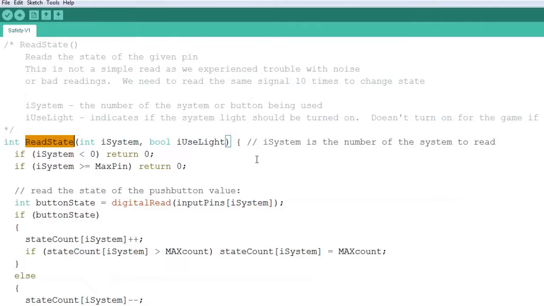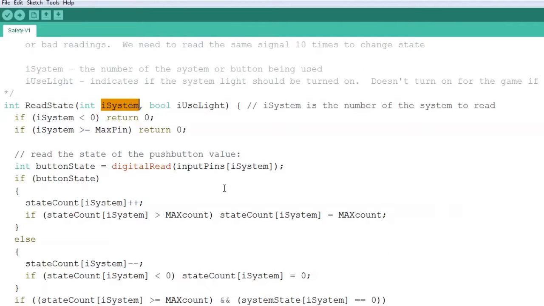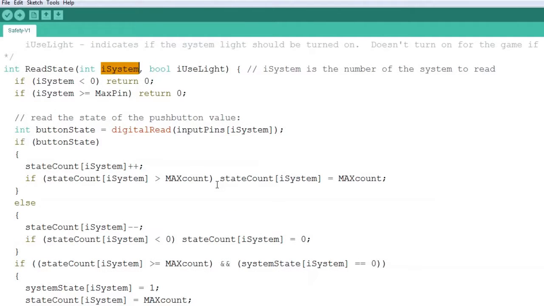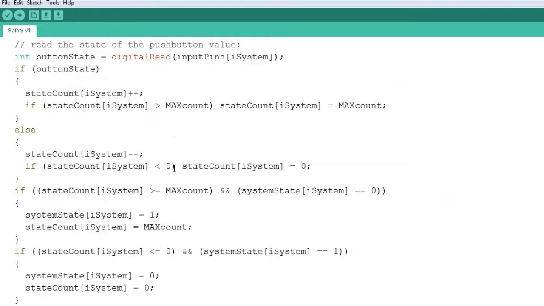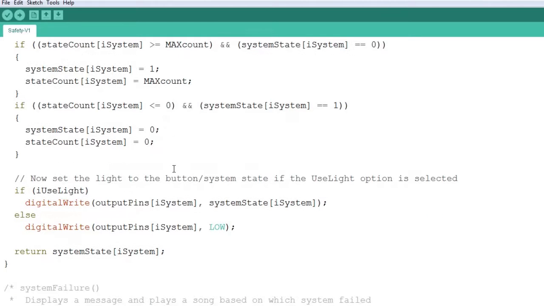Read state is a subroutine that reads the state of a particular input and will set the value of the output LED if the use-light variable is true. When a player is out of the game, we stop changing his light. Here's what I was telling you about counting. We need 10 ons to change the value to on and 10 offs to change the value to off. It makes the signal much stronger and avoids errors when we have any noise. Finally, we write the system state to the light if the player is not out.